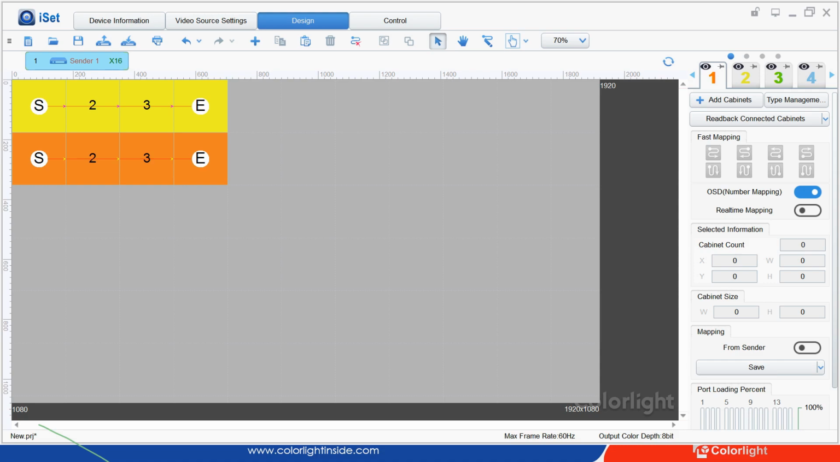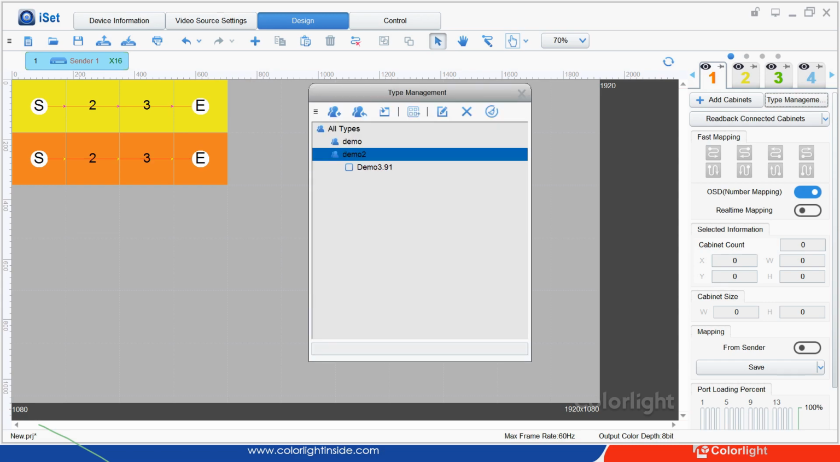If you already have configuration files, also known as RCVBP files, which are usually created in the factory, they can be saved to iSet by clicking on Type Management. We can create groups in Type Management, and in the Groups folder, we can add your configuration file, which is an RCVBP file, by clicking Import Type.